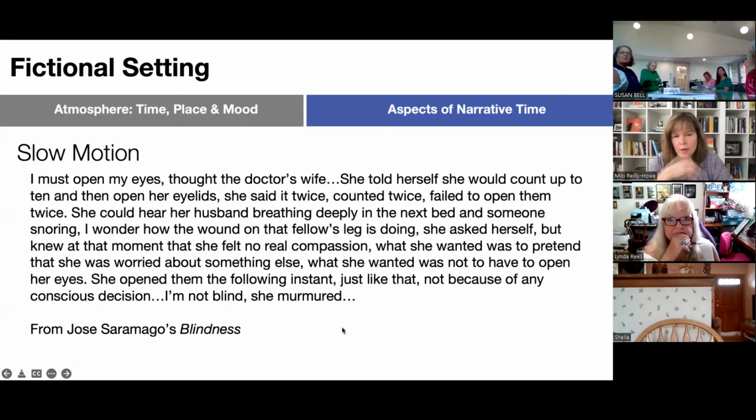This is from Jose Saramago's Blindness. I must open my eyes, thought the doctor's wife. She told herself she would count up to 10 and then open her eyelids. She said it twice, counted twice, failed to open them twice. She could hear her husband breathing deeply in the next bed and someone snoring. I wonder how the wound on that fellow's leg is doing, she asked herself, but knew at that moment that she felt no real compassion. What she wanted was to pretend that she was worried about something else. What she wanted was not to have to open her eyes. She opened them the following instant, just like that, not because of any conscious decision. I'm not blind, she murmured.